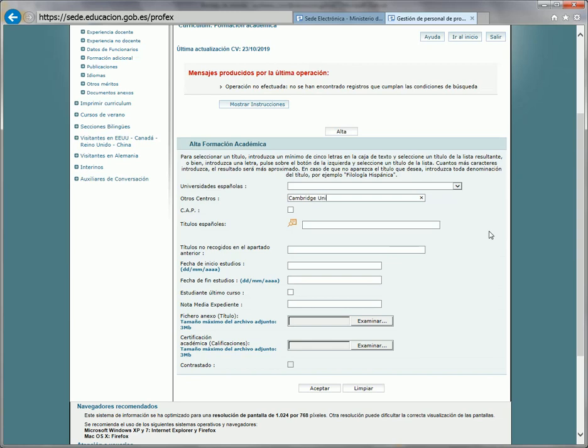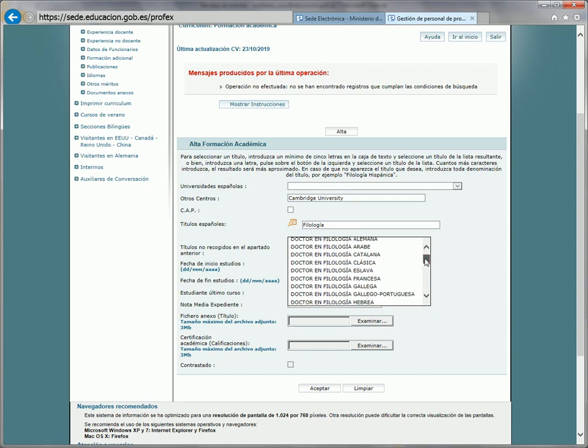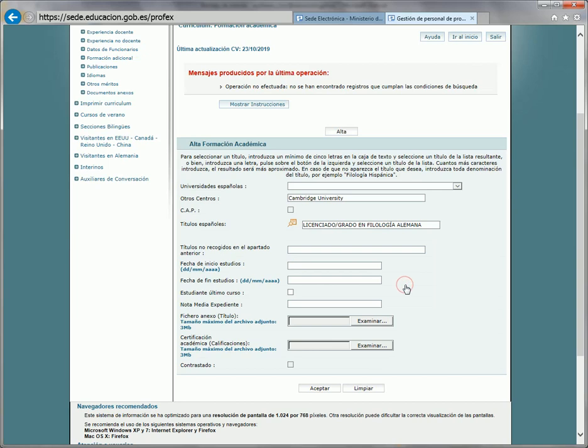If the degree that we want to add is the CAP, it is enough to mark that box. If it is a Spanish degree, we will write the name of the degree in the field marked Títulos Españoles, and we select the corresponding option in the drop-down menu. If you are a foreigner or your degree is not included, we will write that in the field Títulos no recogidos en el apartado anterior.